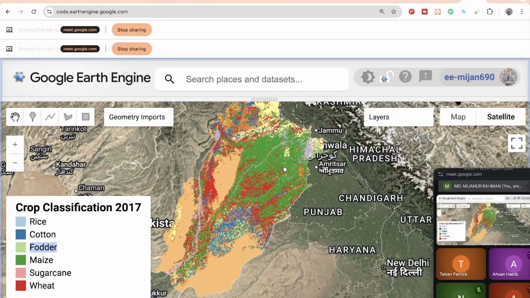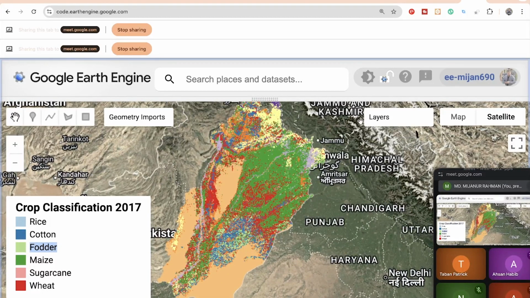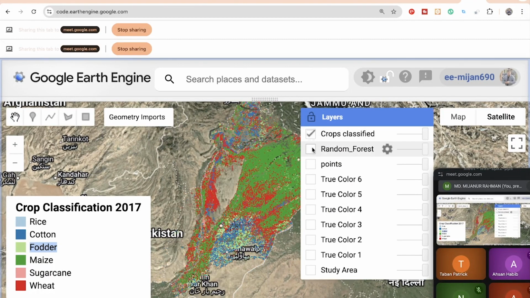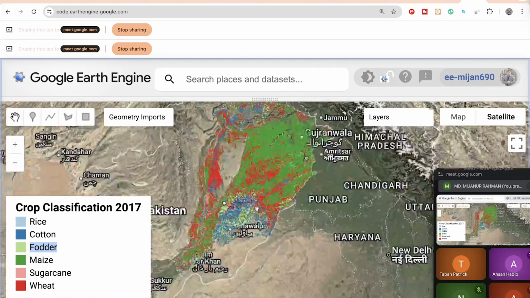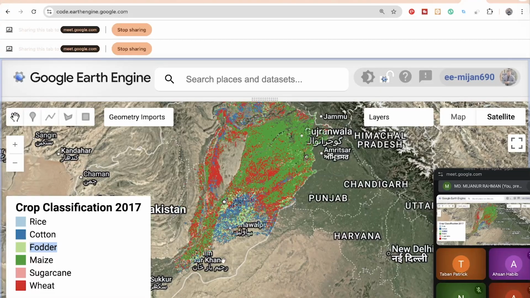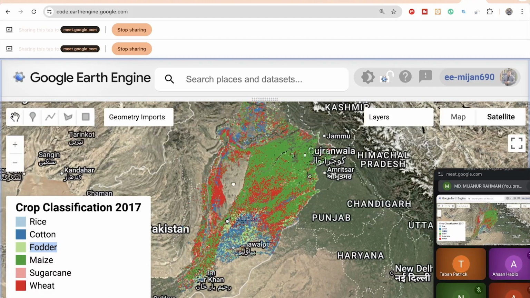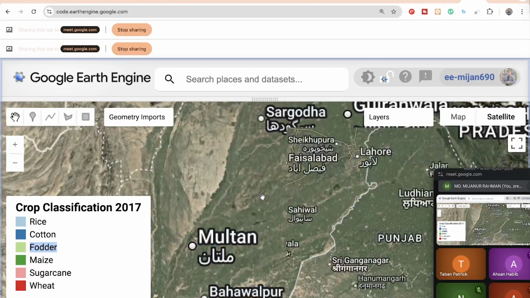And after that, we simply remove all of the classes and keep only the crop classes. Total 6 crop classes we find here. Then we can easily separate the barren land, built-up, water body, forest, or grassland. They will be automatically removed. Then we find only rice, cotton, fodder, maize, sugarcane and wheat.